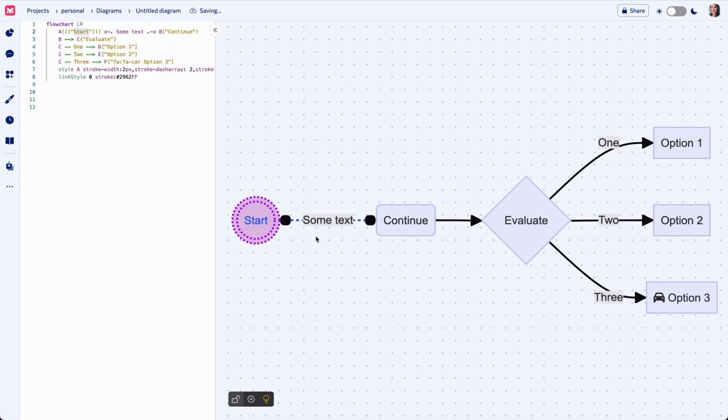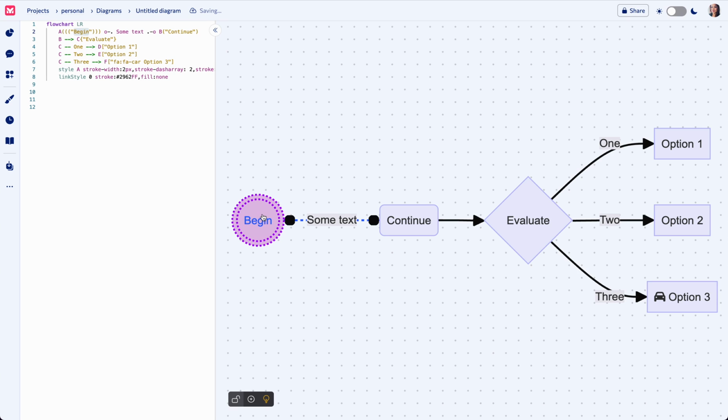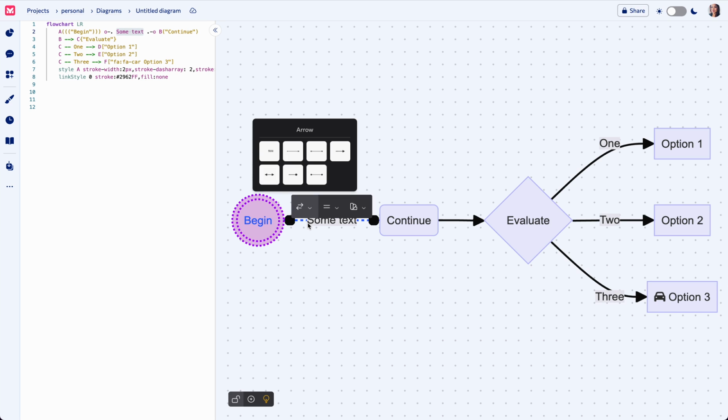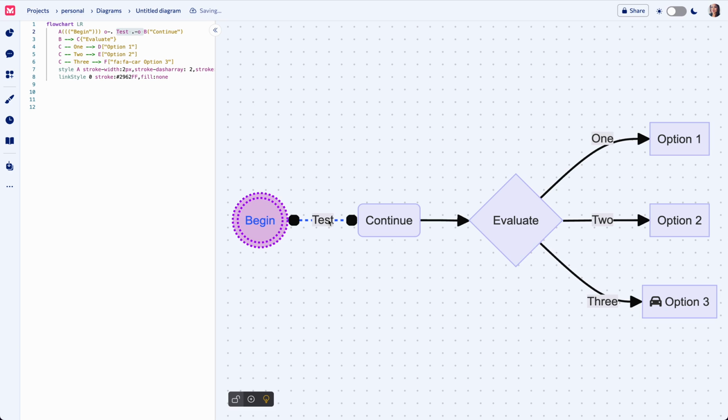If I want to change the label of the node, I'll double click. Brings up this modal, and I can enter some text, hit save, and my node label has been updated. Do the same for the label. Let's say test, save. You can see that that's been updated.